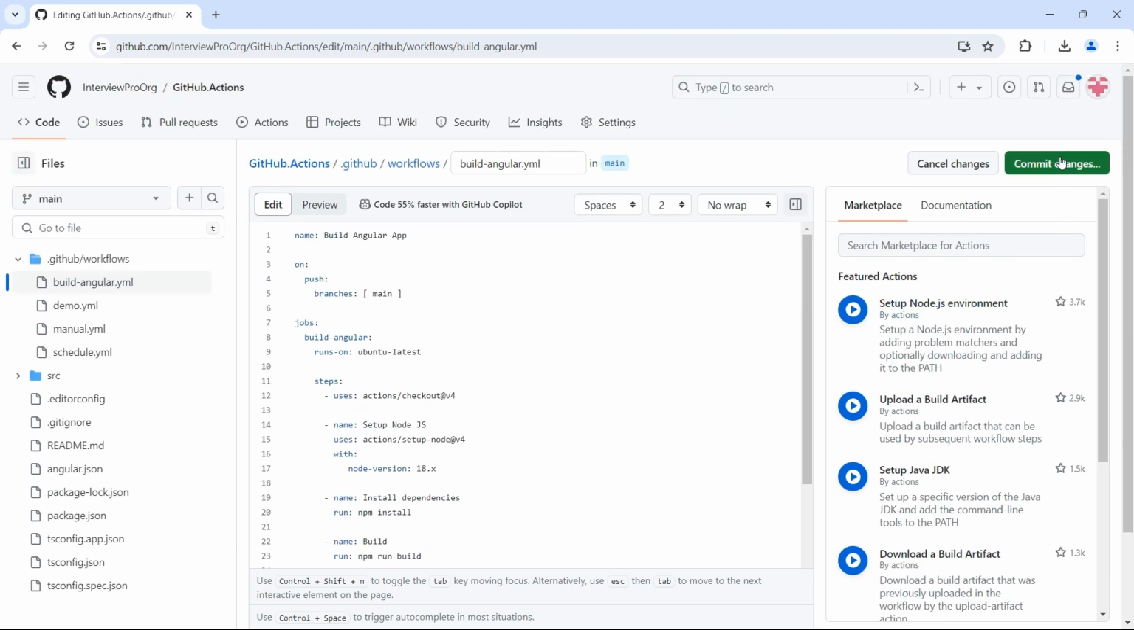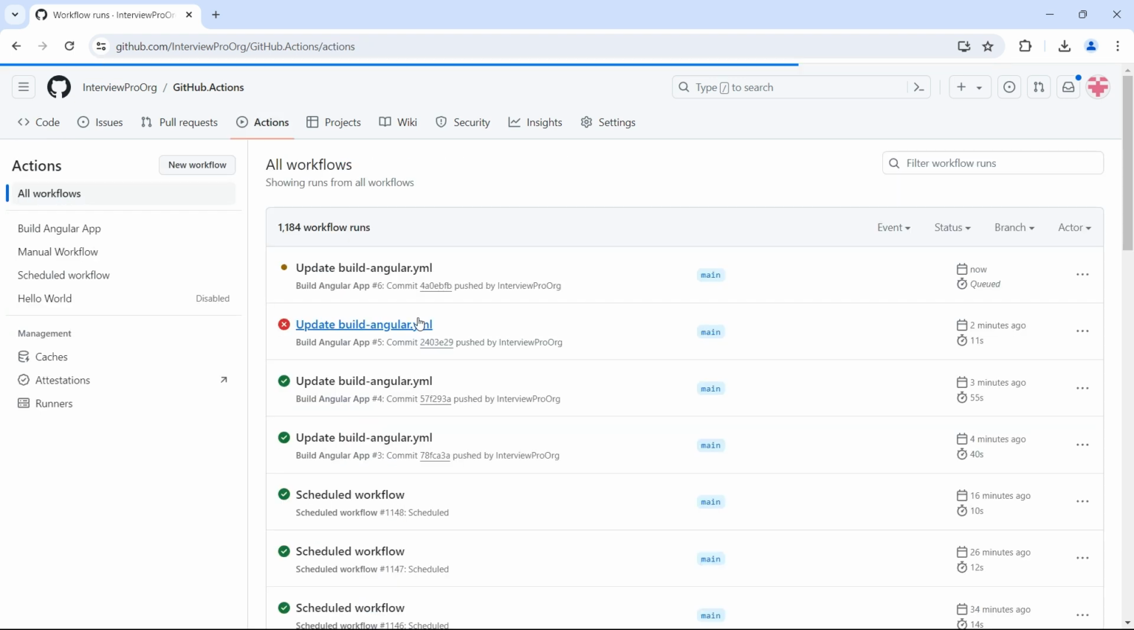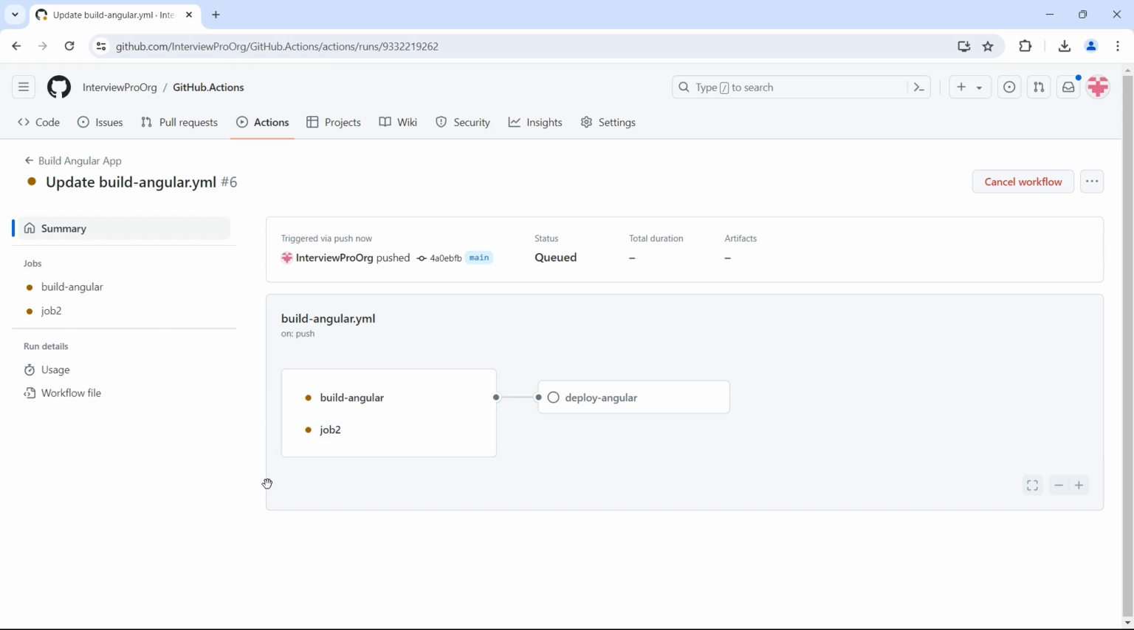Now let me commit. If we go to actions, we see a new workflow. Now build, job 2 and deploy Angular, we have 3 jobs. So deploy Angular is dependent on both job 2 and build Angular. Job 2 was a simple workflow. It has only one step to log a test step. So it has completed. Build Angular is now running. Once this is completed, it will trigger deploy Angular. Now deploy Angular has started and it will be completed. Let's leave it like that.